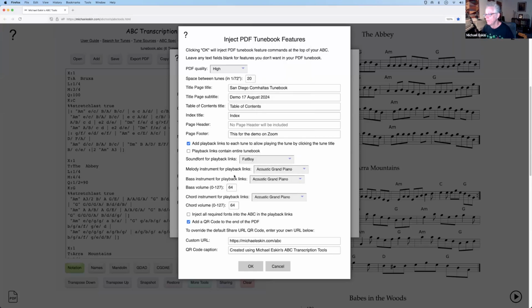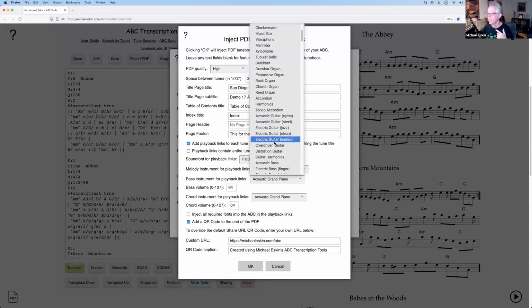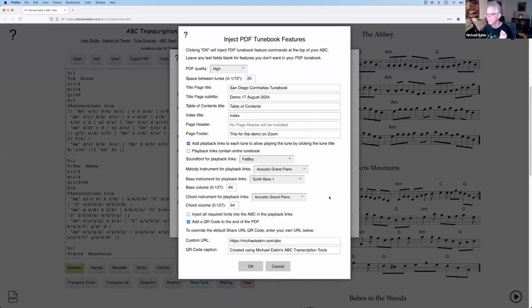And then you can pick the sound that's used for the melody. And then remember there were backup bass and chords, and you can pick the sound that's used for the bass instrument. I will say, for example, that I want to use the synth bass 1 for the bass, and for the chord, I will leave it as a piano. And I can set the volumes of those things. So these just have to do with what happens when you actually play the tunes when they're clicked on.